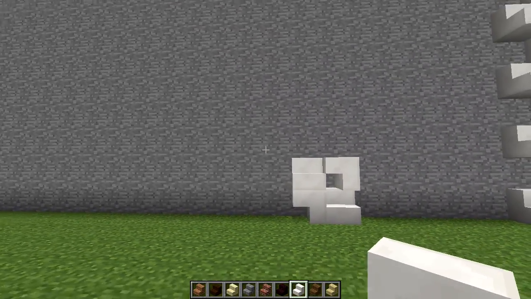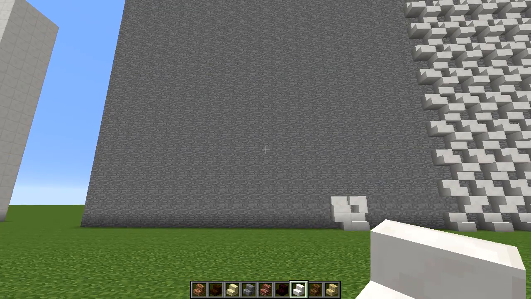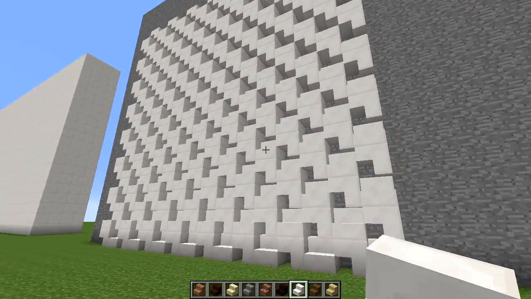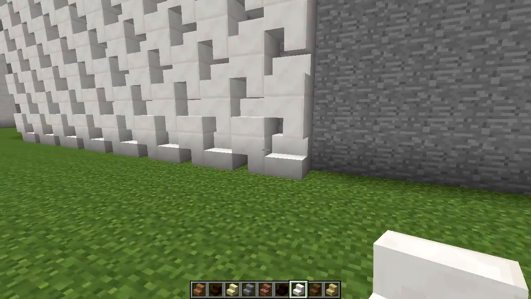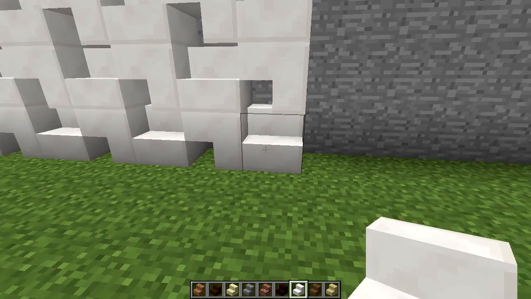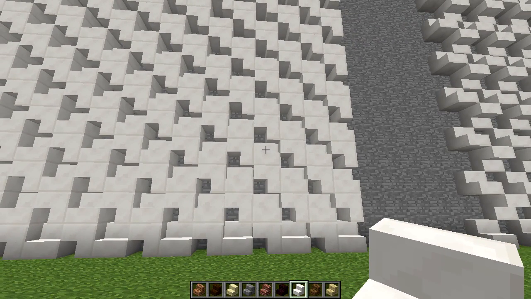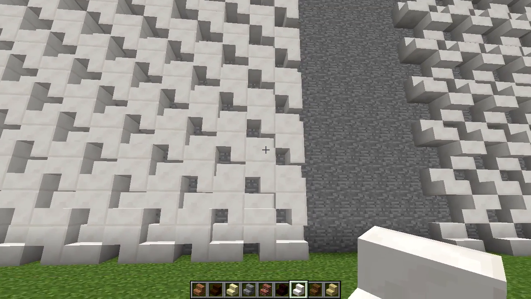And all we have to do now is repeat it. And we come up with something like this, a pretty cool looking textured wall. And that all came from these 4 blocks right here. Now, you can put them in any order that you want to. It's all up to you whether or not you want to do that.